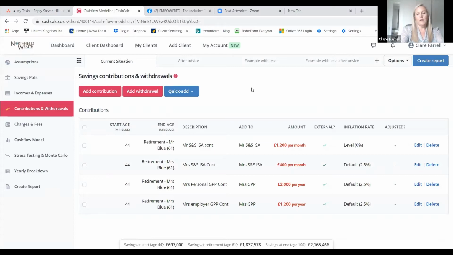Contributions and withdrawals, and these clients are paying into their ISAs and their pensions on a monthly basis. So we've input that into here.